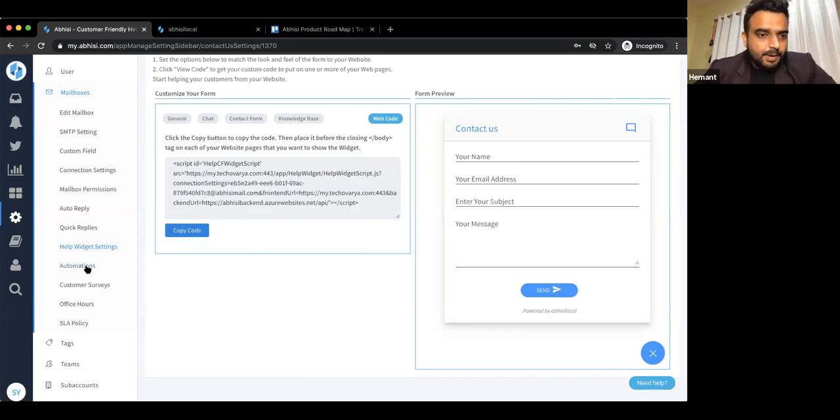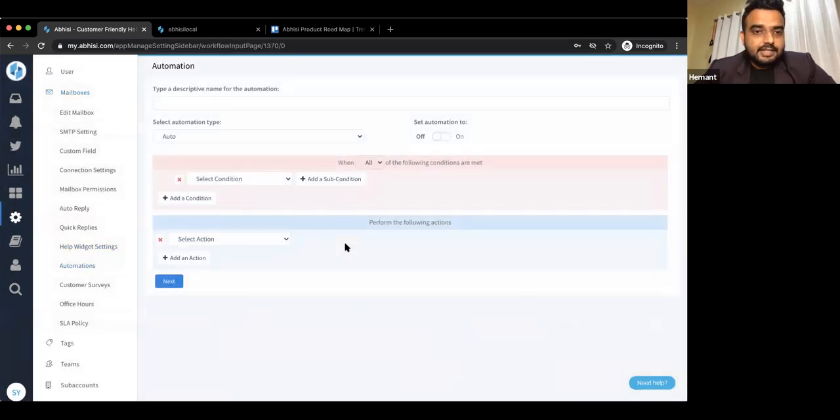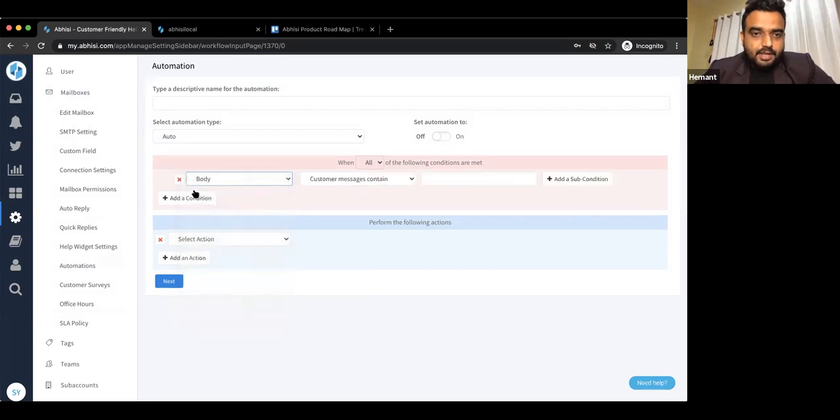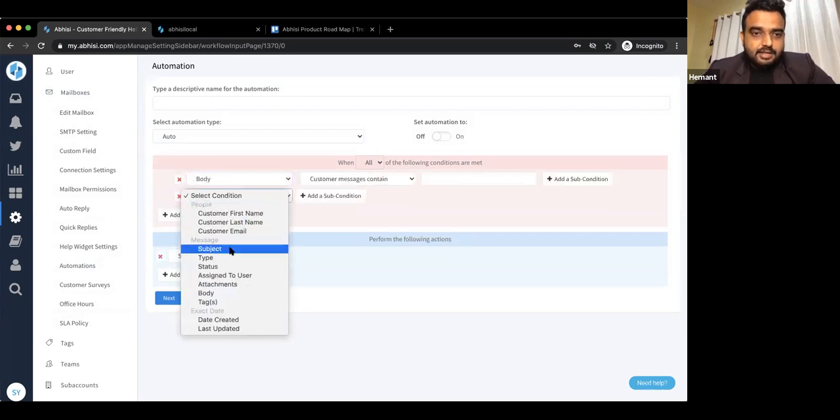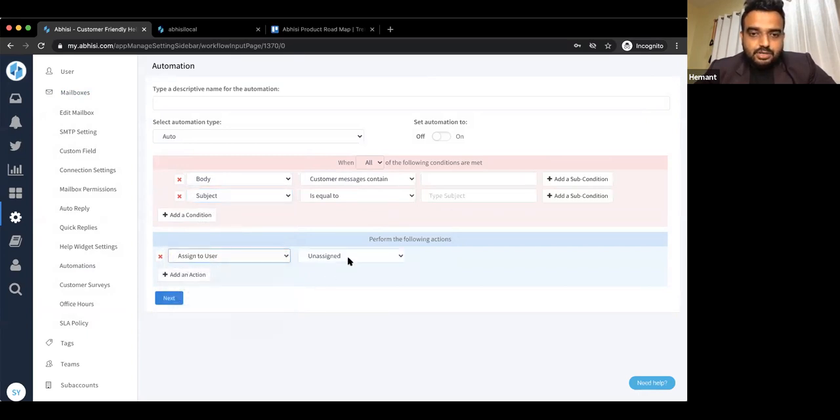Apart from this, we have automations. These are wonderful things to do, and I really like it. The use cases are, for example, let's take up the example of AppSumo. So whenever a code redemption question comes to me, it gets moved to the folder that is only specific to code redemption. Okay, for example, if the body and a subject contains code redemption, it will be assigned to the user. That's me. So if I am taking care of that particular department, it will be assigned to me.